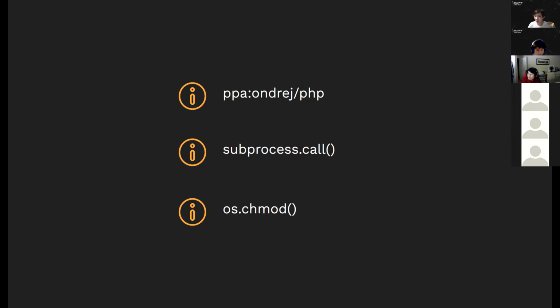Next, you're going to need the method subprocess.call, and that essentially allows you to send commands directly to bash from Python. So I could do something like subprocess.call apt install php8.0, and it'll send that directly to bash. And finally, os.chmod, which allows you to change the permissions of a file directly from Python, because os.chmod will directly edit it from Python, whereas subprocess.call will open a new process, execute the command in bash, and then it'll change the permissions. So os.chmod is just a little bit more efficient there.